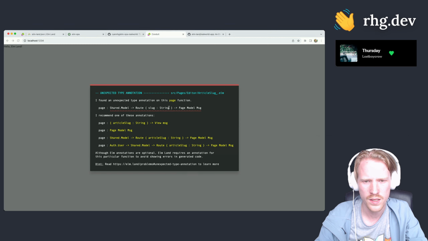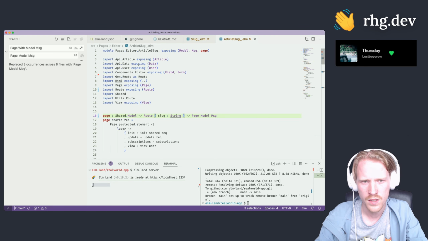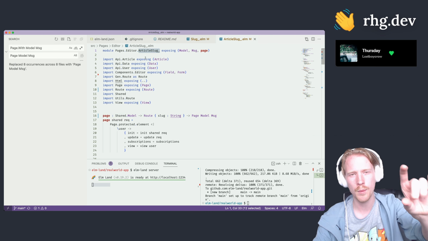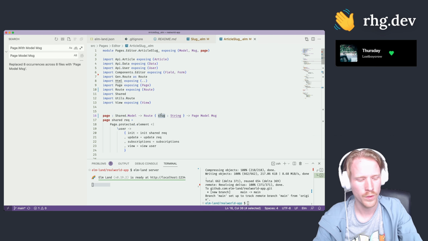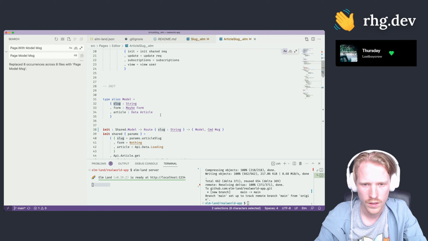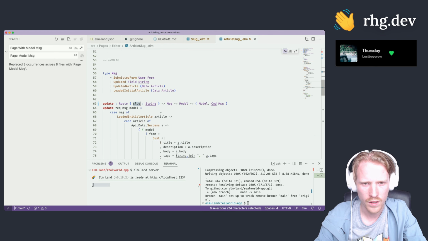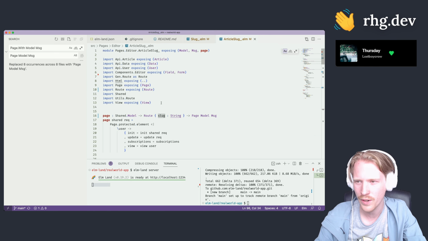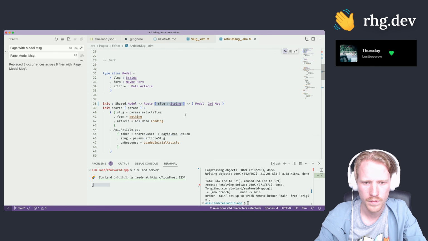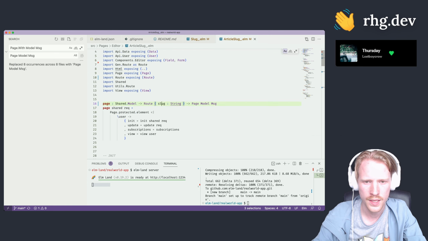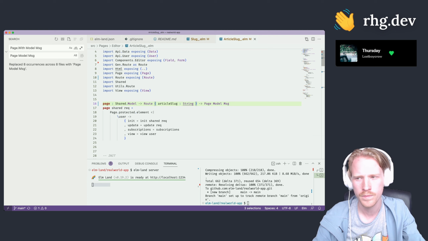I think article slug is actually what we want. Yeah, sorry, my bad. So just like in elm-spa, the name of your file determines what the name of this variable is going to be. And I'm just going to call it article slug across the board. I don't want to confuse people. Let's not do that. I want the diff to be really nice and lean.